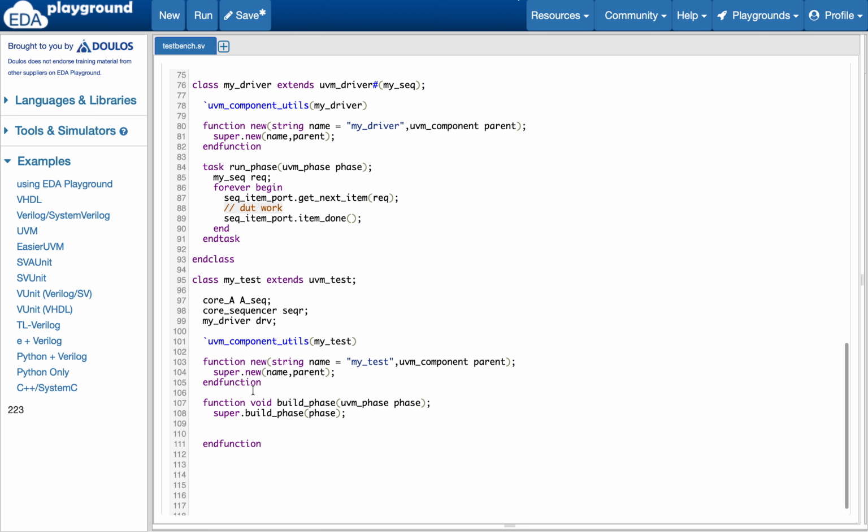Now I just need to create the object for them. So we have first 1, 2 and 3. I will just create one and replicate the others. We have a core_A type_id create.